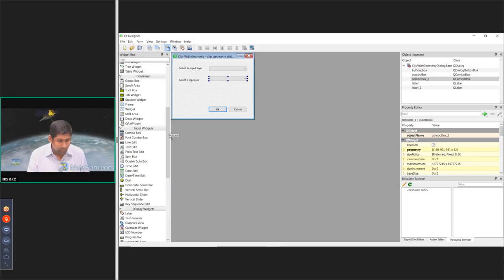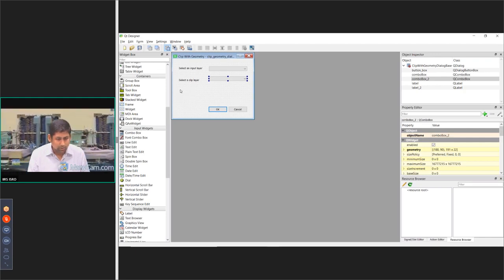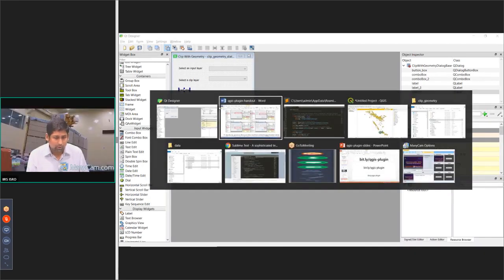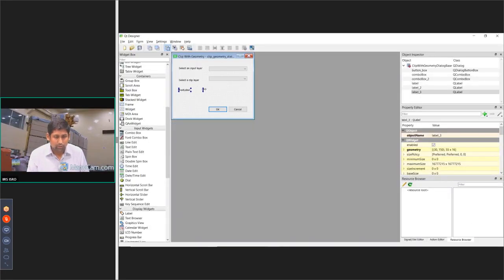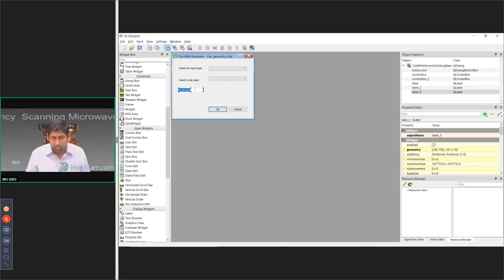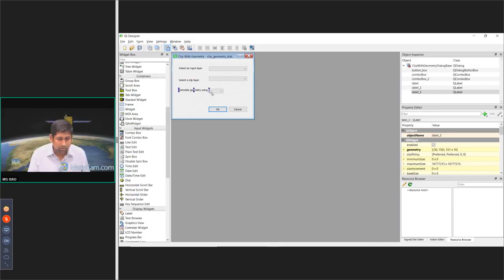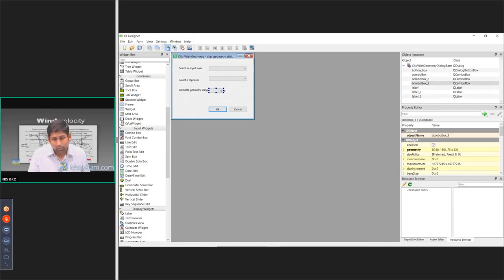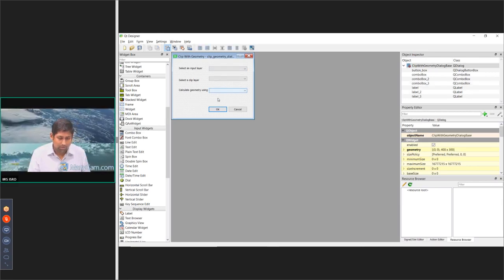I want another label which says calculate geometry using. Now you can calculate the area and perimeter in different projection systems, either the projection system of the layer, the project, or ellipsoidal. So calculate geometry using. And this is also a combo box. So I am putting these 3 combo boxes.